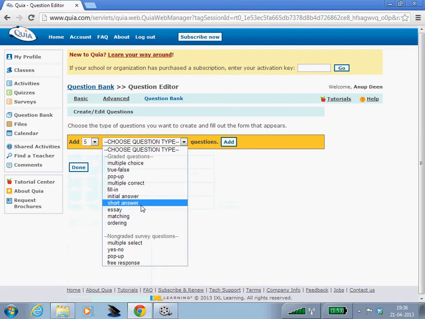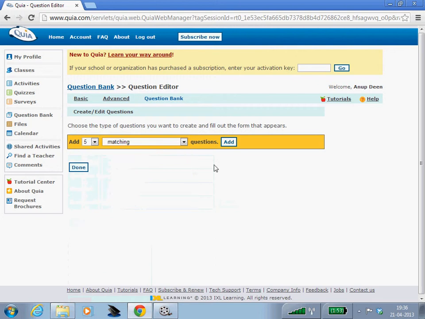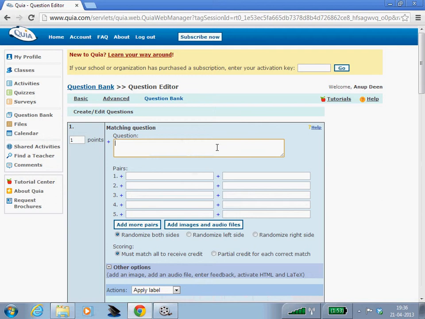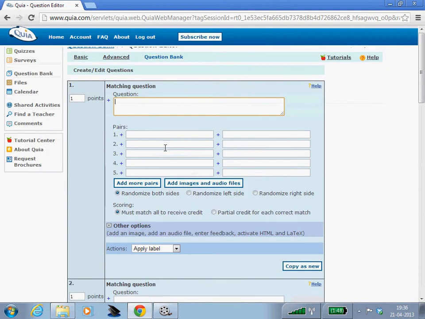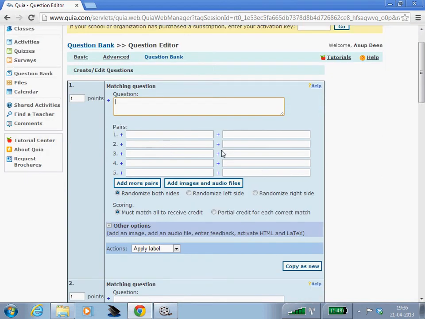Go back over here. Suppose I select a different type, suppose I select matching. Click on add. The requirements are different over here. Here we need to give the question number. Here we need to give the pairs. All these values will come from the Excel sheet, which I'm going to show you shortly. If you want to randomize both the sides, and this is partial credit or complete credit. So basically this is what I'm trying to automate.